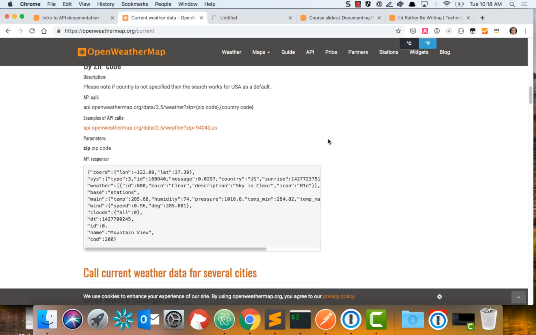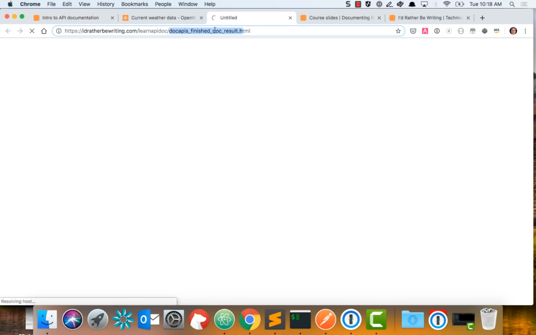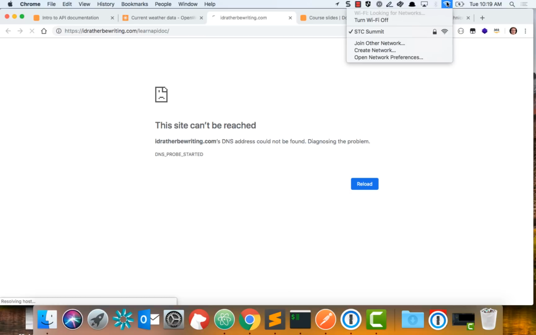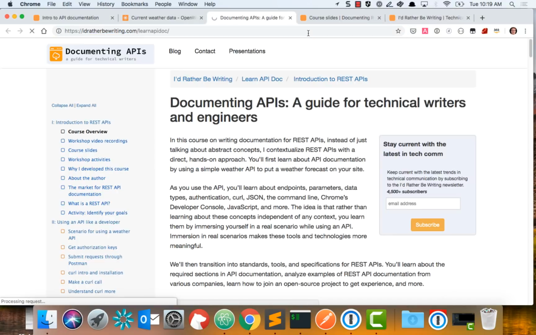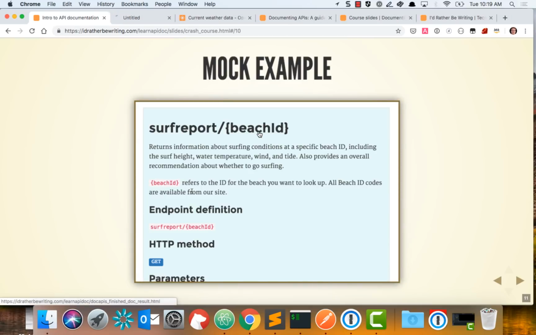And come on, where are we going here? In this surf report endpoint, you're going to have different sections. For example, you'll have the endpoint. Wow, I hope this really resolves. Let me see if there's something up here, because I definitely am going to be needing this. Wi-Fi's windy today. Okay, there we go. Okay, let's try that one more time. Maybe it just took a minute to render.